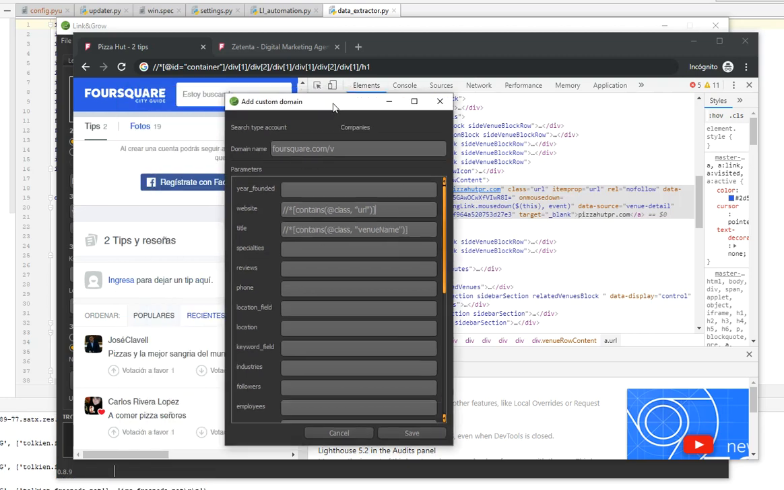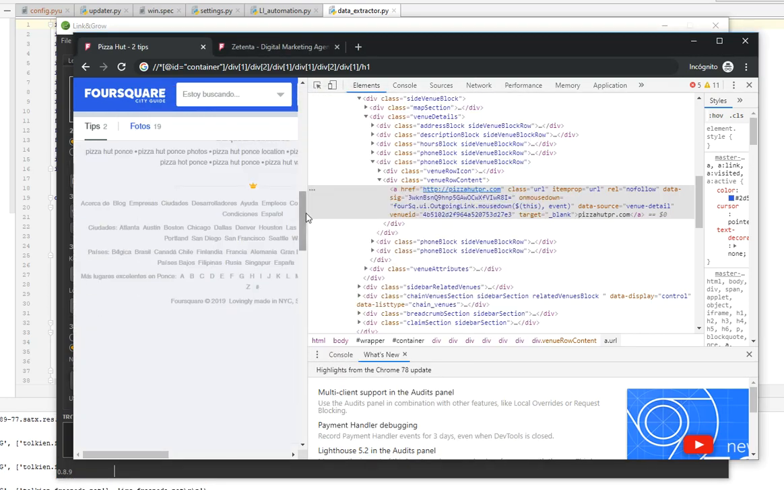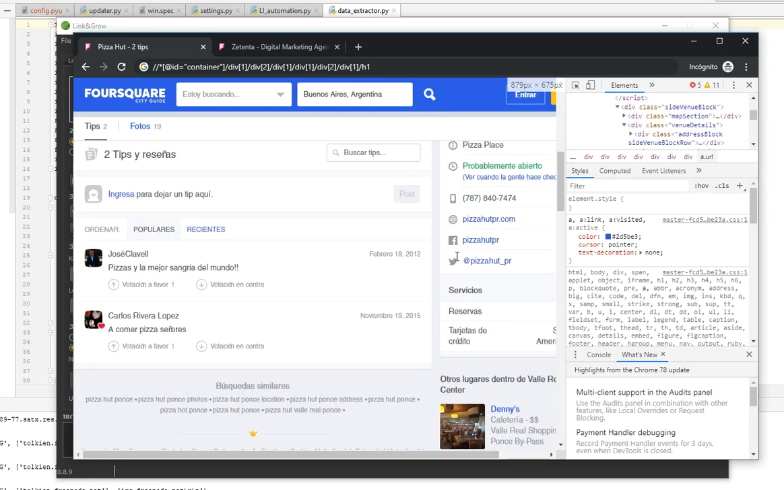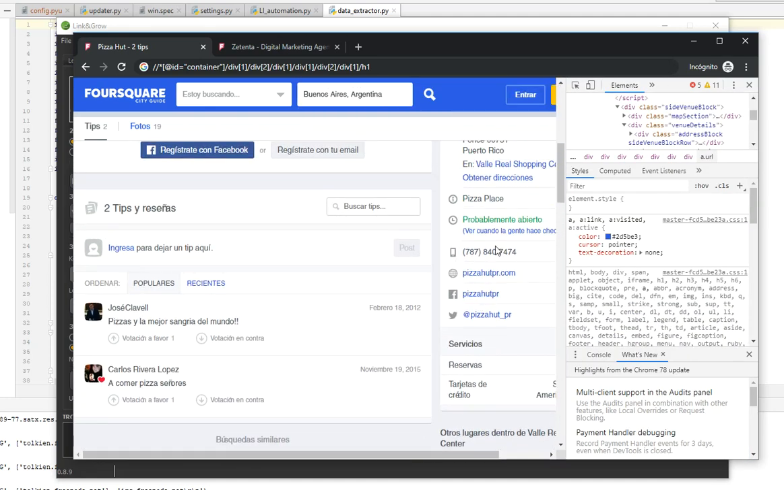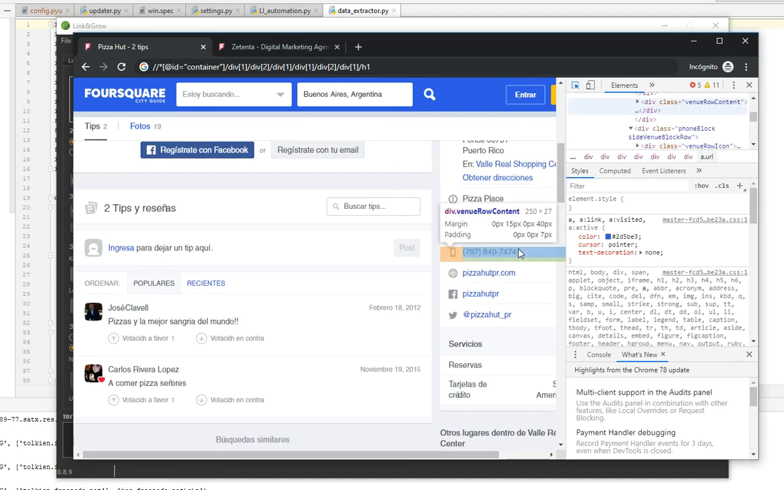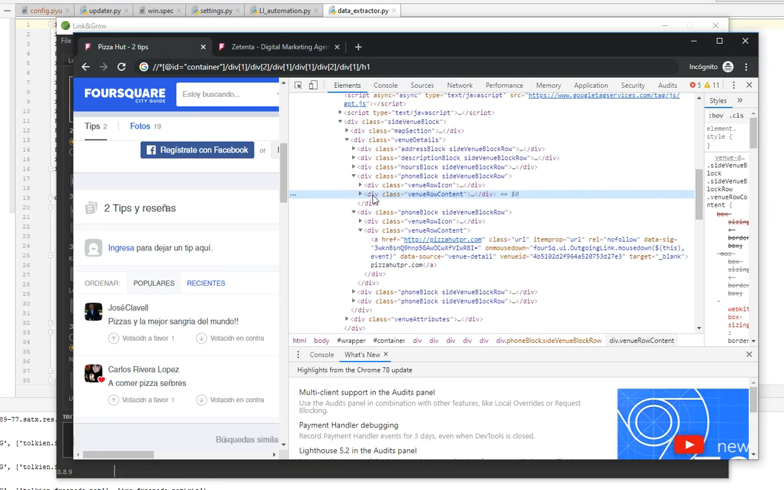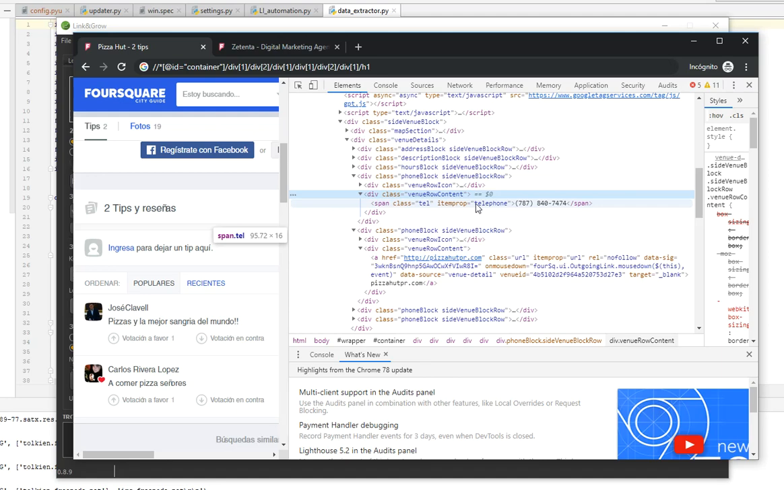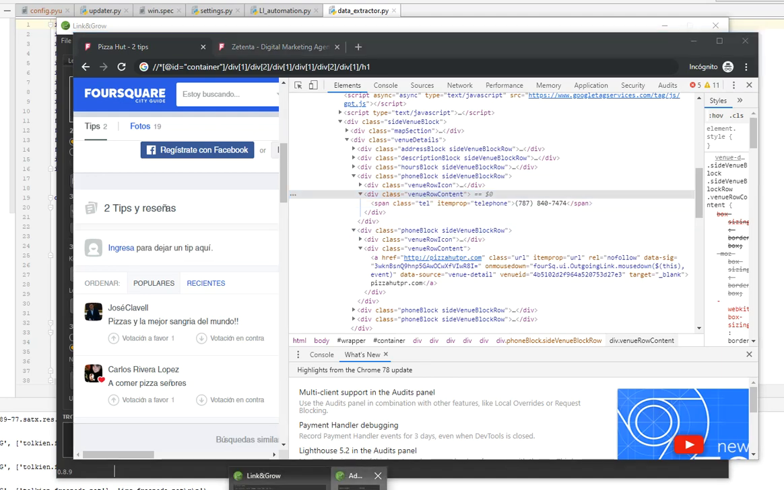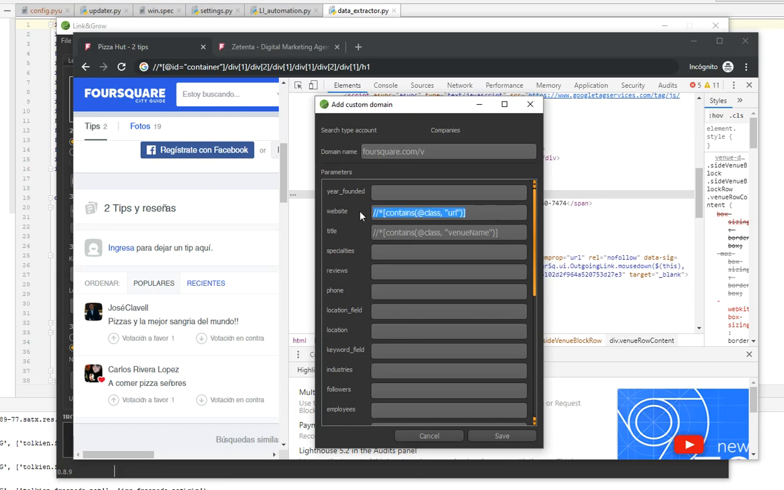We want to grab Facebook, the phone name, the phone number. Phone number. This is the phone number, and telephone itemprop is class tel. Class tel. What else? Specialties, the address.